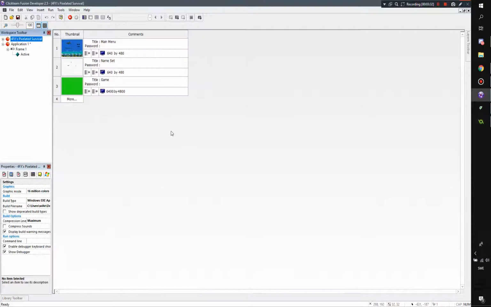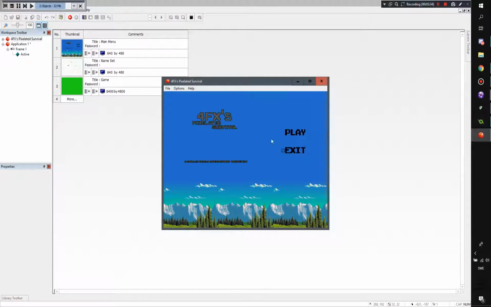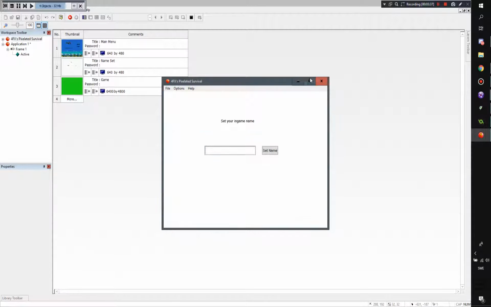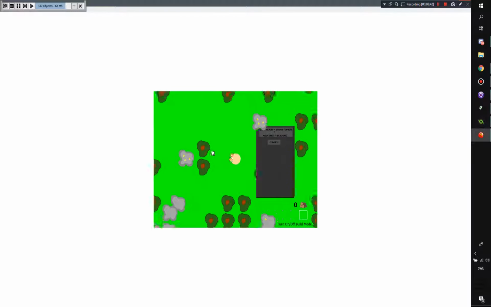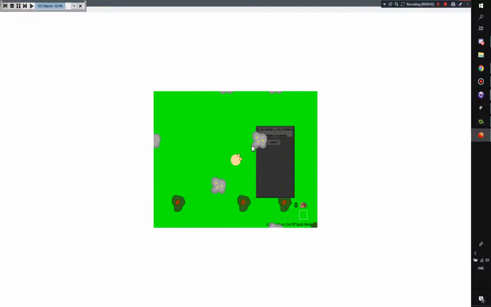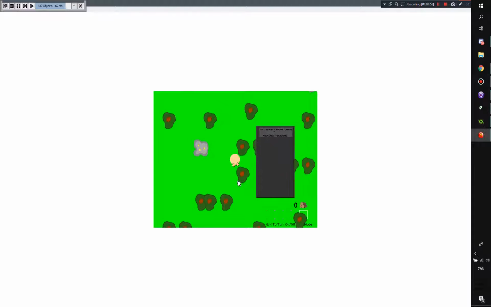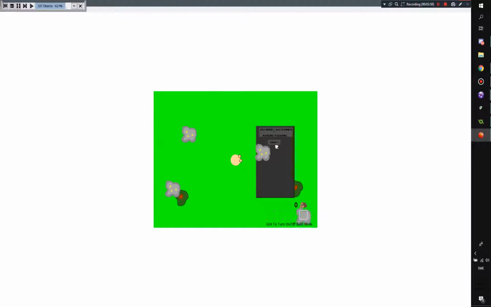I'm currently working on a project called 4FX's Pixelated Survival, and it's basically made as a game. It is currently in early stages, but you can follow it on GameJolt. So basically, it is going to be an open world survival where you and your friends can hang out. And you're going to be able to hang out in the online version, which is probably coming soon. But you can always make your very powerful games in Clickteam Fusion 2.5.